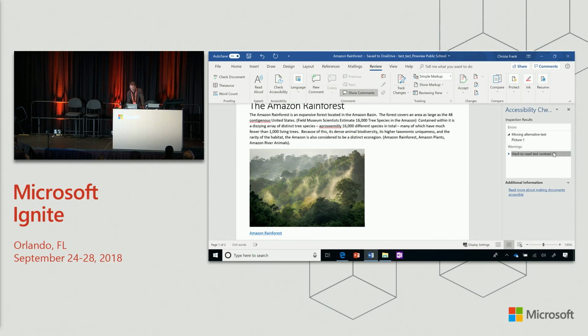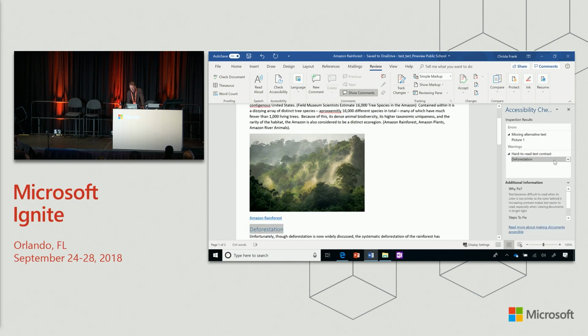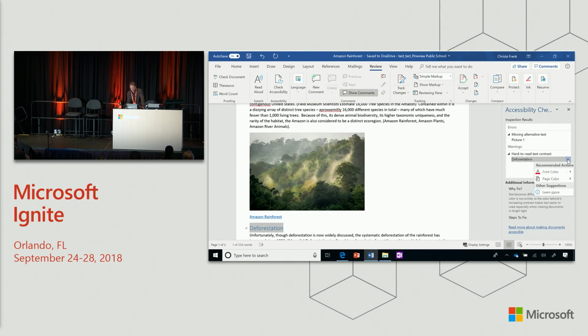We've also done work to start recognizing font colors. So we've actually integrated a fix-it menu. So I could come in here, and you can see this. There's a color contrast issue. So I can come in and select that color contrast issue and start fixing that.